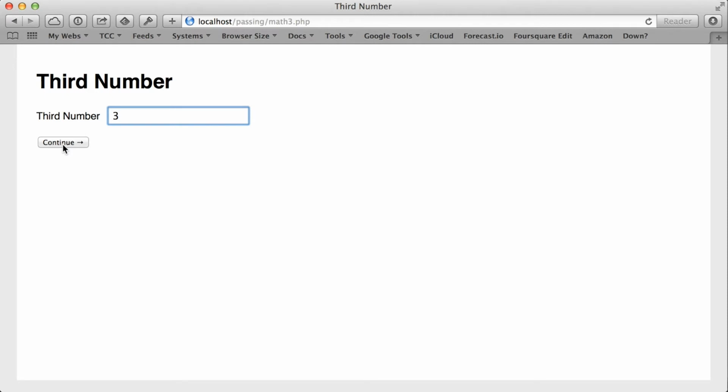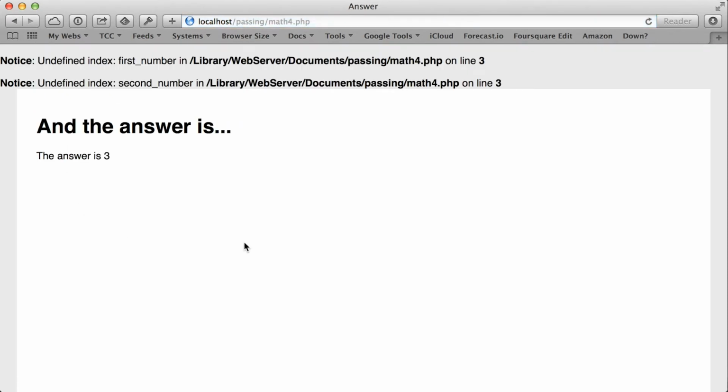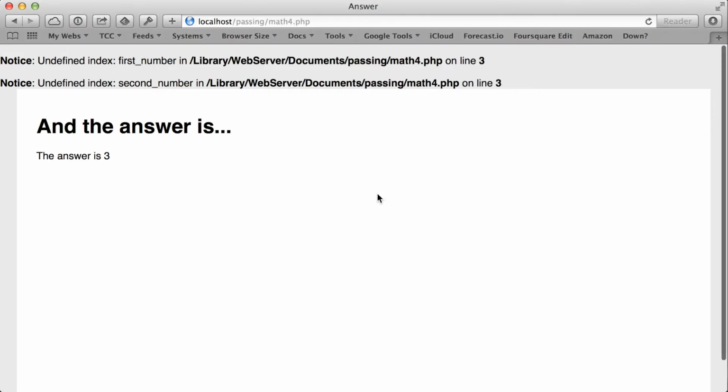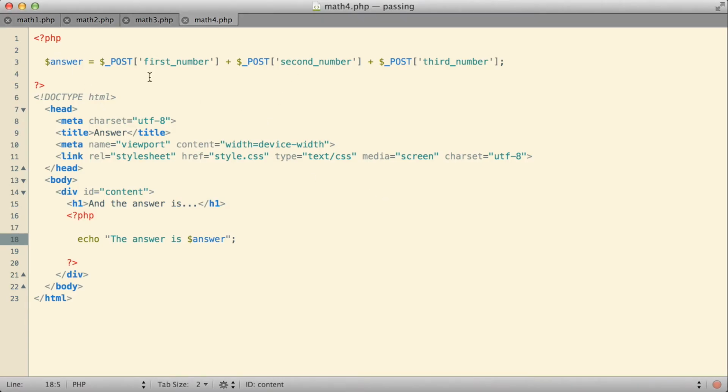When I click continue here on my Math 3 page to go to the answer page, it tells me that the answer is 3. That's definitely not the correct answer. I also have a couple warnings up here at the top, a couple notices telling me that there's no such thing as first number or second number. If I look at Math 4, the actual line number it's pointing at, line 3, is the line here where I was trying to do the arithmetic. So these two parts, first number and second number, it's telling me don't exist. So why don't those two exist?